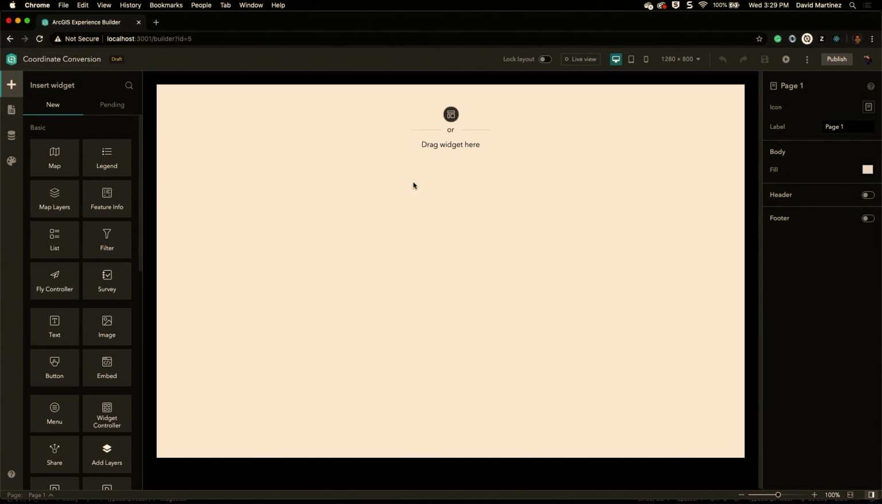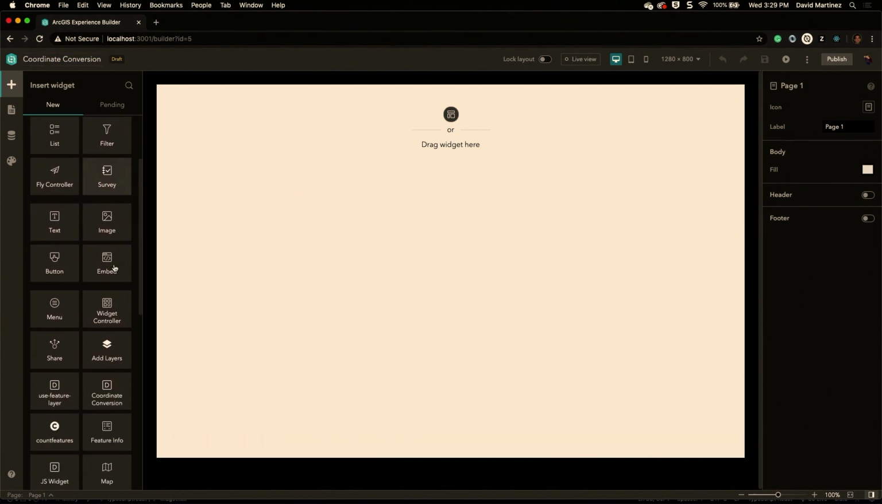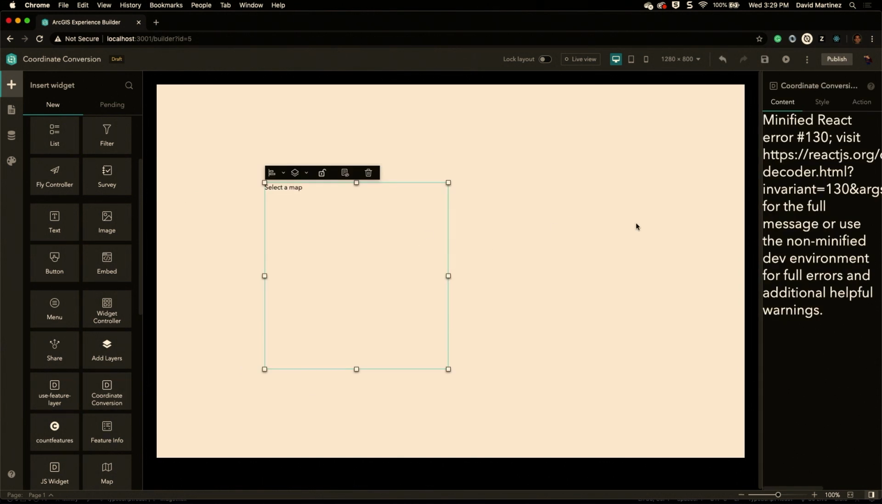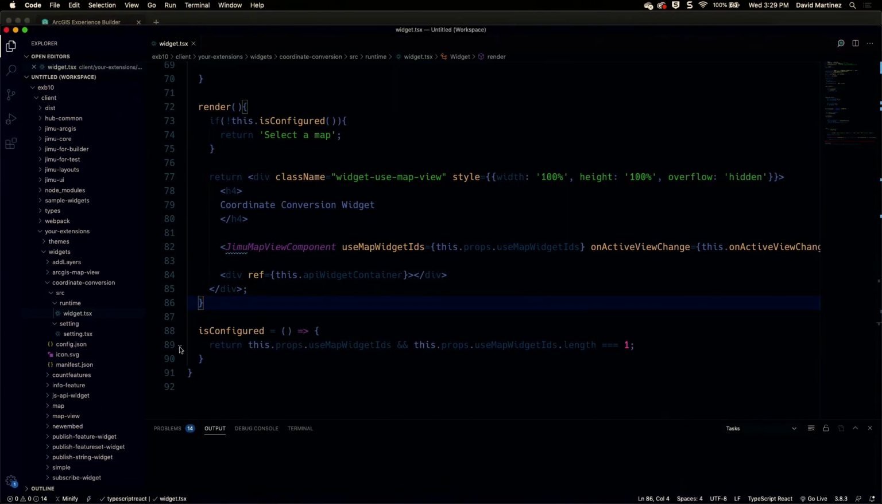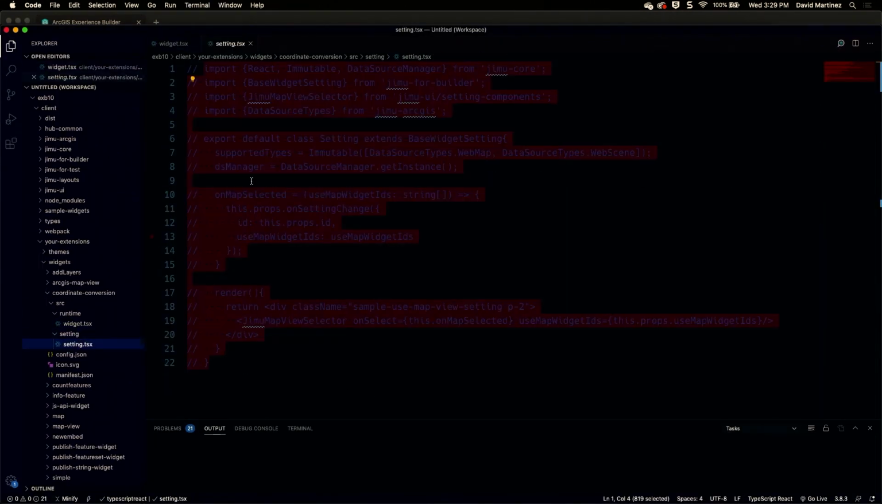All right, so let's go ahead and find our coordinate conversion. Let's hit drag. You're going to notice that it's looking for a setting. So you're going to see this error here. You can see it says select map, but we can't do anything because we don't have anything embedded for the settings. So the next thing that we need to do is go into our setting.tsx file, okay?